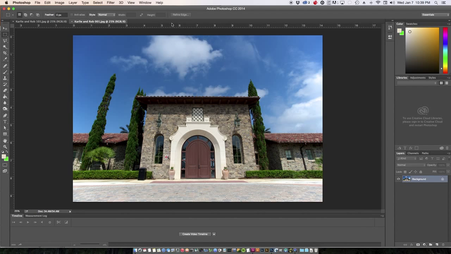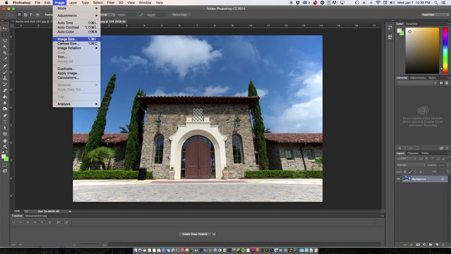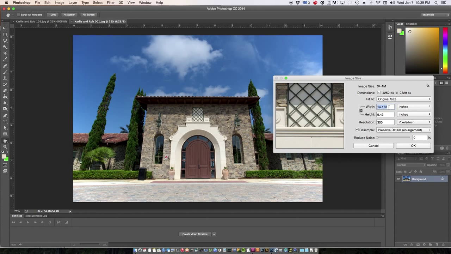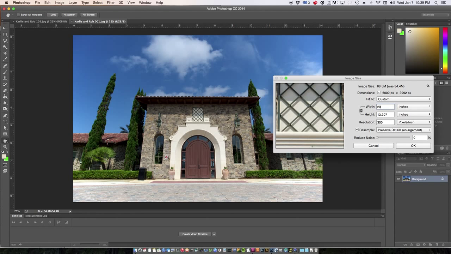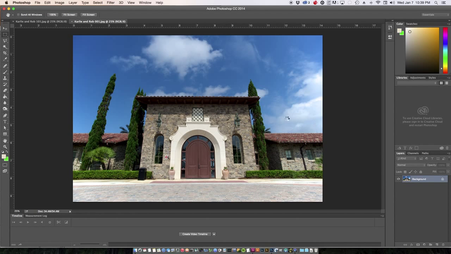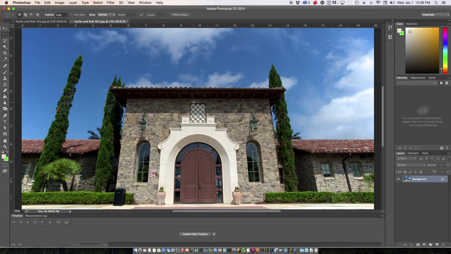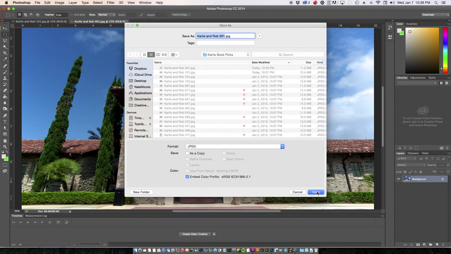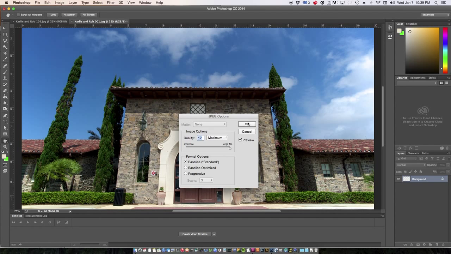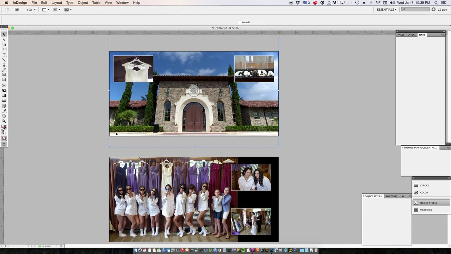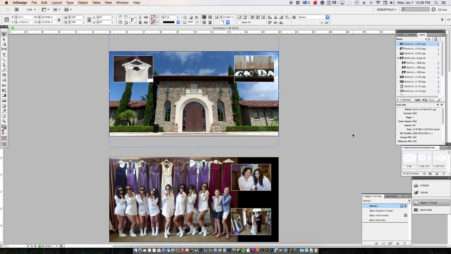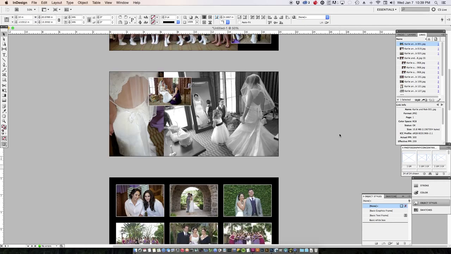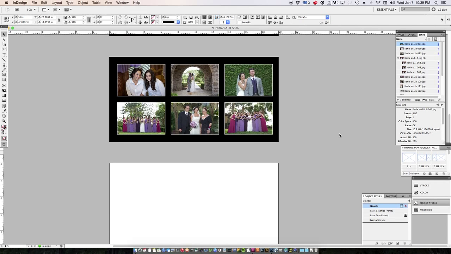open image. Now you're going to do image size, and that's going to be 20 inches wide. So I'm going to make it 20 inches wide. It's going to make it bigger. Boom. File, save, replace. Okay. Now when I go back to InDesign, see it updates, and now it's correct. It's 299 DPI. So it's of proper quality.